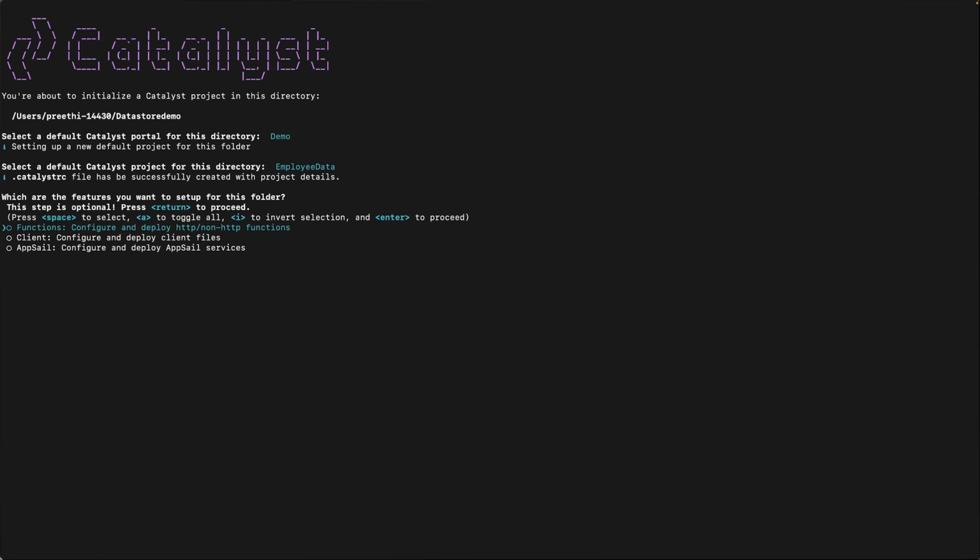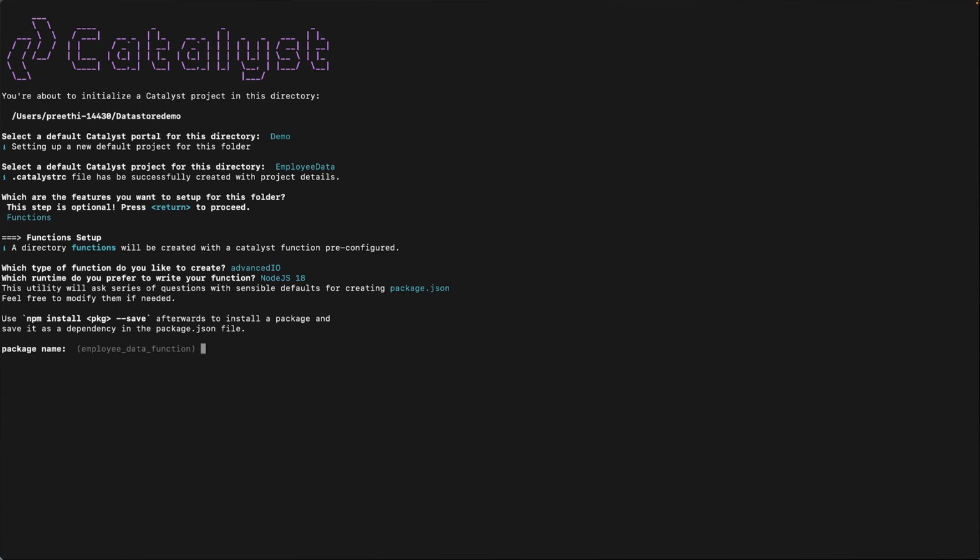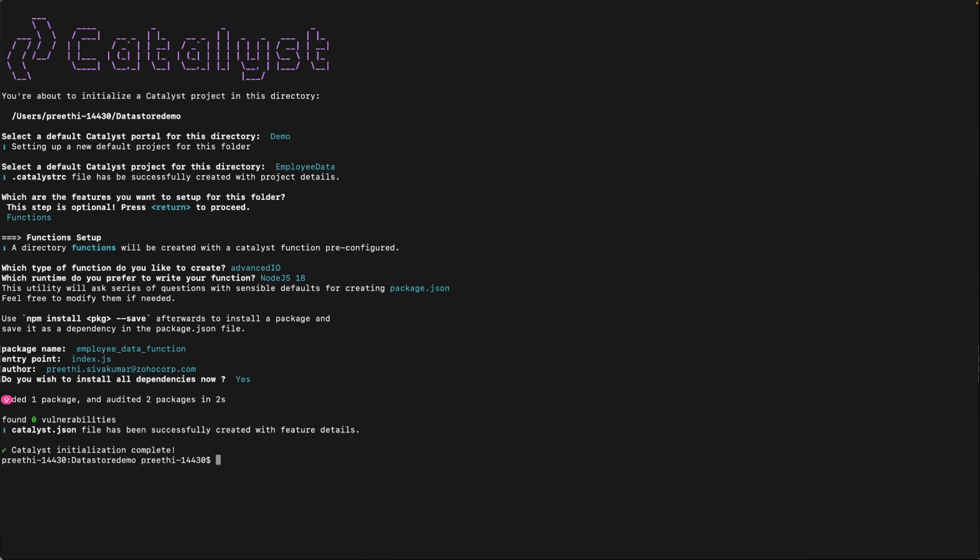Now we'll create a Node.js advanced I/O function to code the backend of this application. Click Tab to select a function. Click Advanced I/O. Choose Node.js. We'll go with the default settings for this function. Enter Yes. The function is created. You can create it in any stack of your choice.